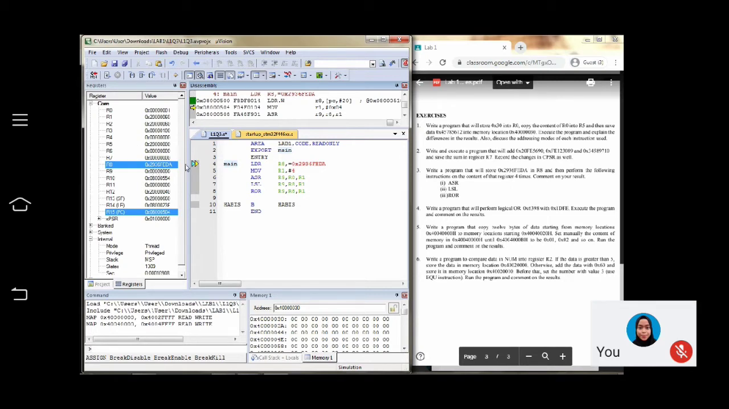Next, MOV R1, #4. So in register R1 we have a value of 0x00000004. Next is ASR R9, R8, R1. This is an arithmetic shift right operation, and after executing the operation, we have in register 9 a value of 0x02936FED.